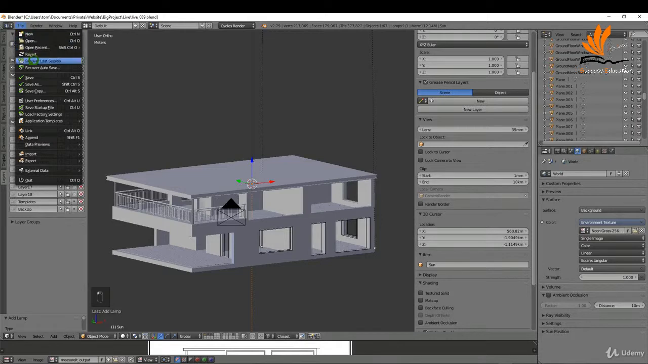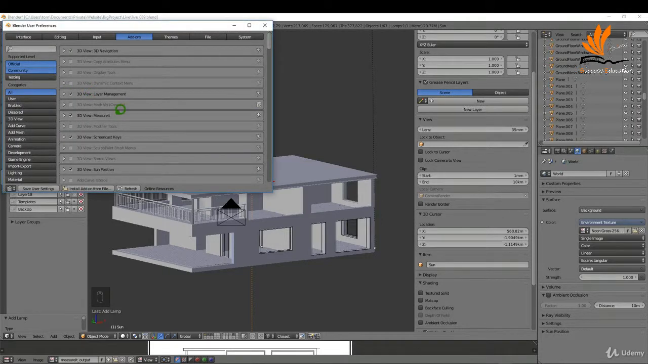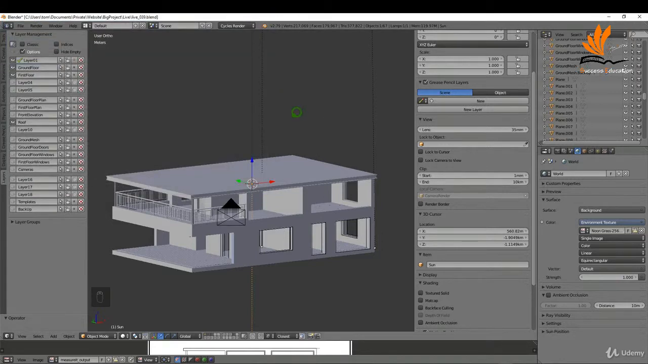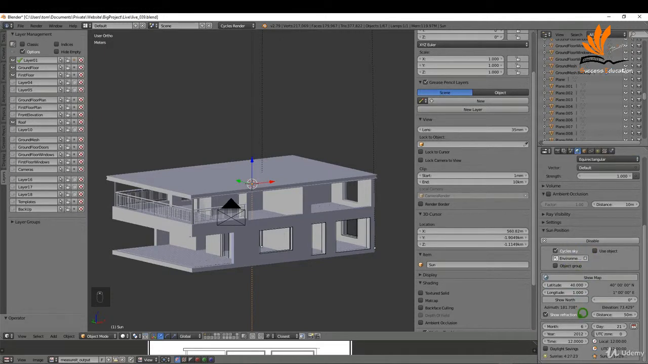In the last tutorial, we just quickly enabled the add-on Sun Position. If I come up here and say File, User Preferences, this one here, 3D View: Sun Position, enable that, save your settings. I'm just going to X that down. This is a very useful add-on in Blender. If you come over to the world settings and come down here to Sun Position, we can click enable. All right, and that gives us a couple of options.